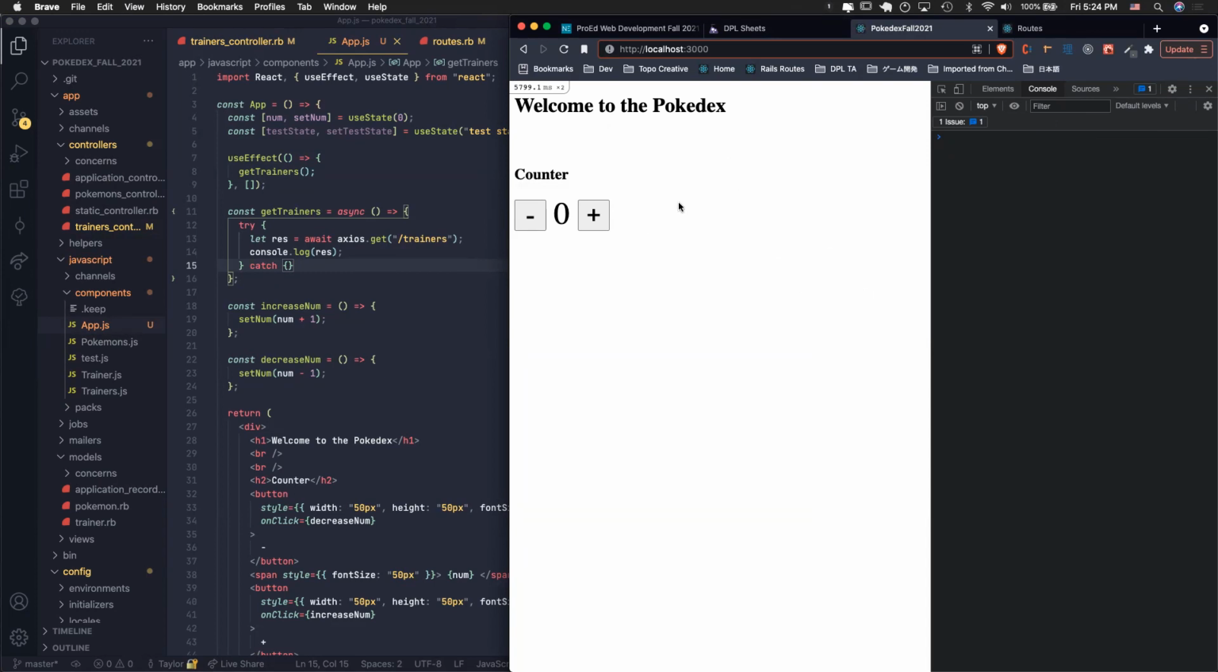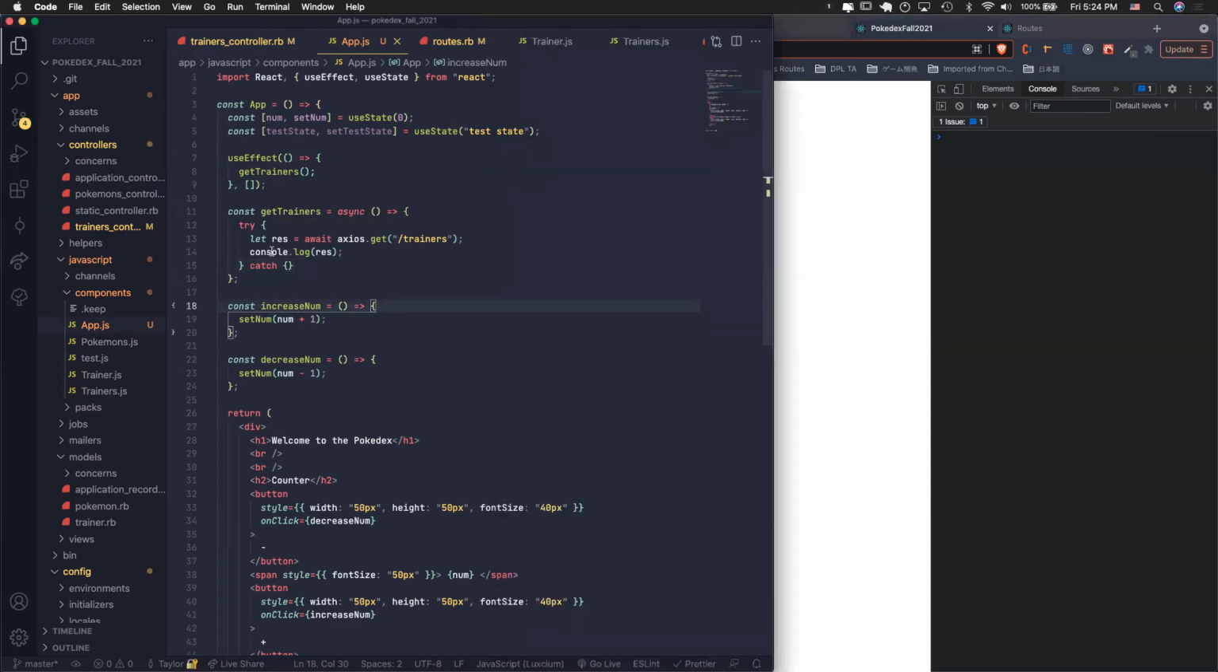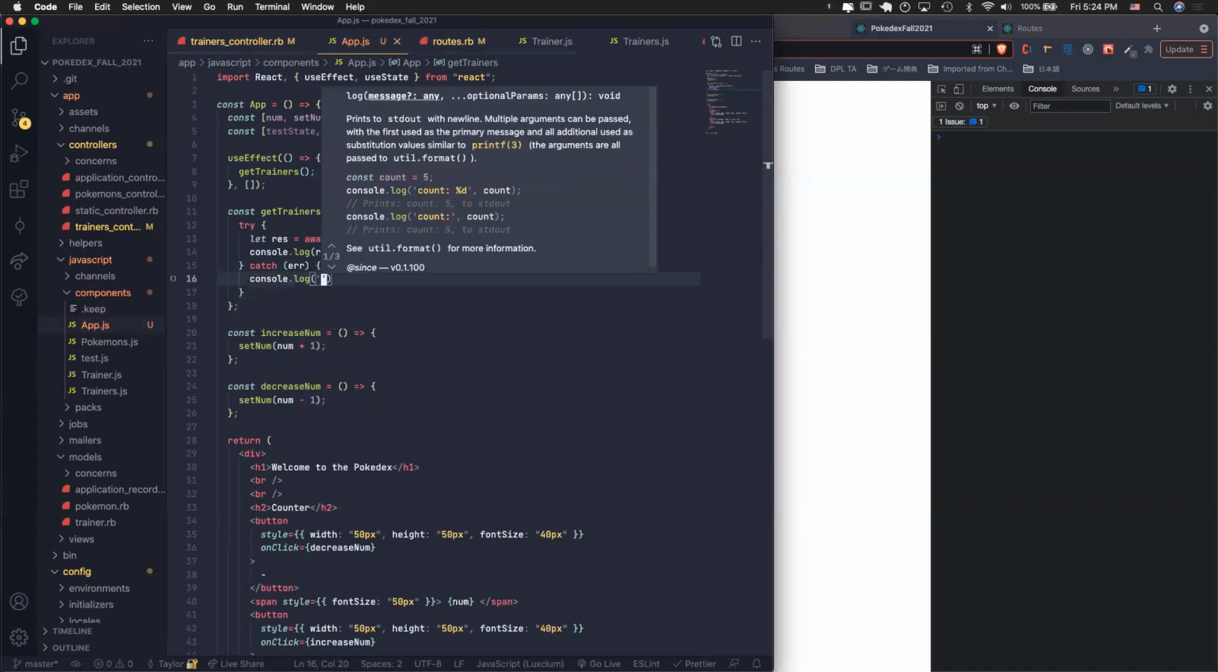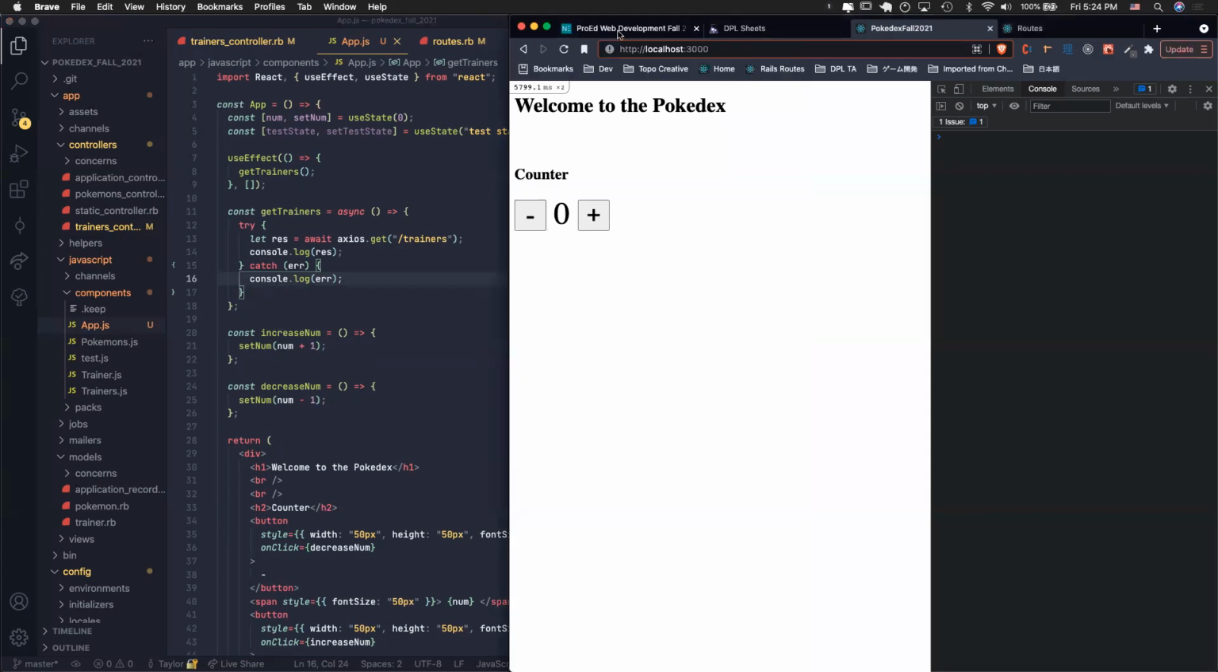So we ran it, but I didn't see this console.log take place. That makes me think that something broke somewhere in my function. So I'm going to fill out this catch portion and say console.log there, and refresh, and let's see if we get an error over here. Oh, okay, perfect. Axios is not defined.